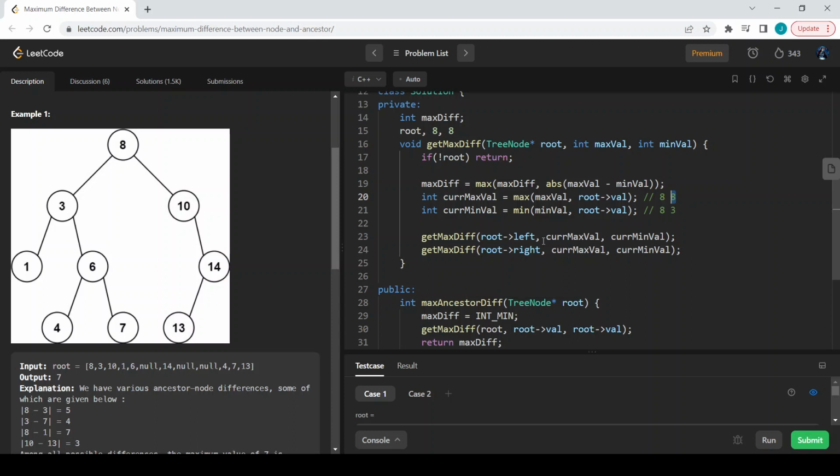Now we will be calling the next recursive call again. It will be going to its left. While going to its left, you can see the maximum difference will be updated to 5. So the maximum difference is nothing but the max difference between the absolute value of max and min, which is 8 minus 3, which is 5. So now my max difference will be having 5.